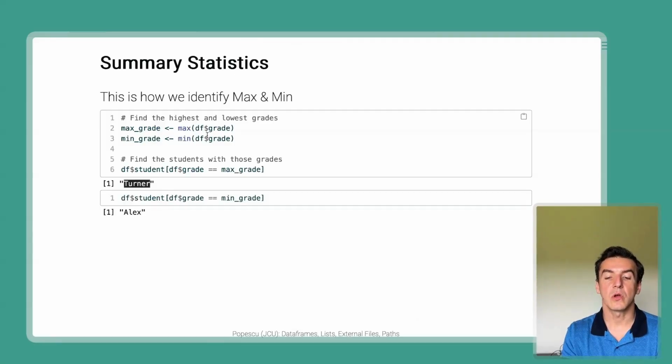If we look at who got the lowest grade, so here's where we have min grade, we can write df student, df grade equals min grade. We notice that we have Alex. So once again, this is a form of subsetting where we say from the data frame df, from the column called grade, extract that number that's the maximum grade, and then print out the student name. That's how this works.